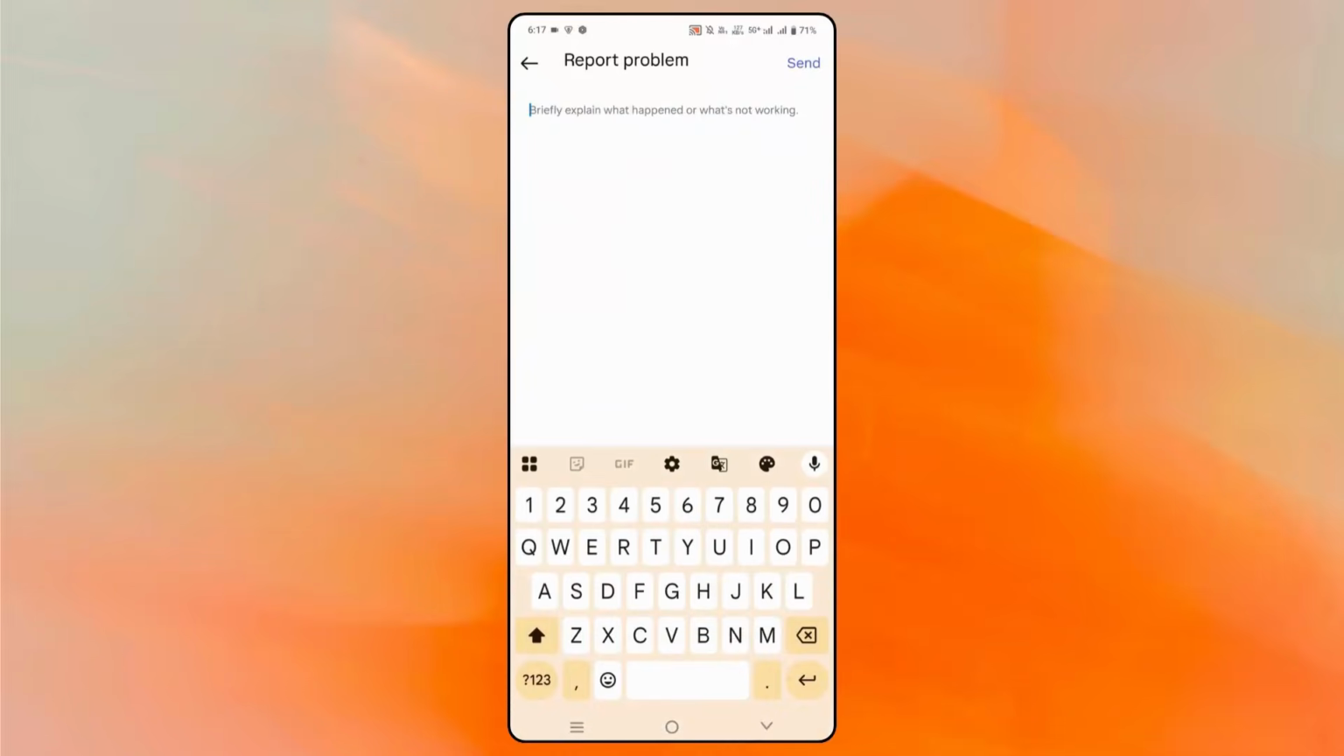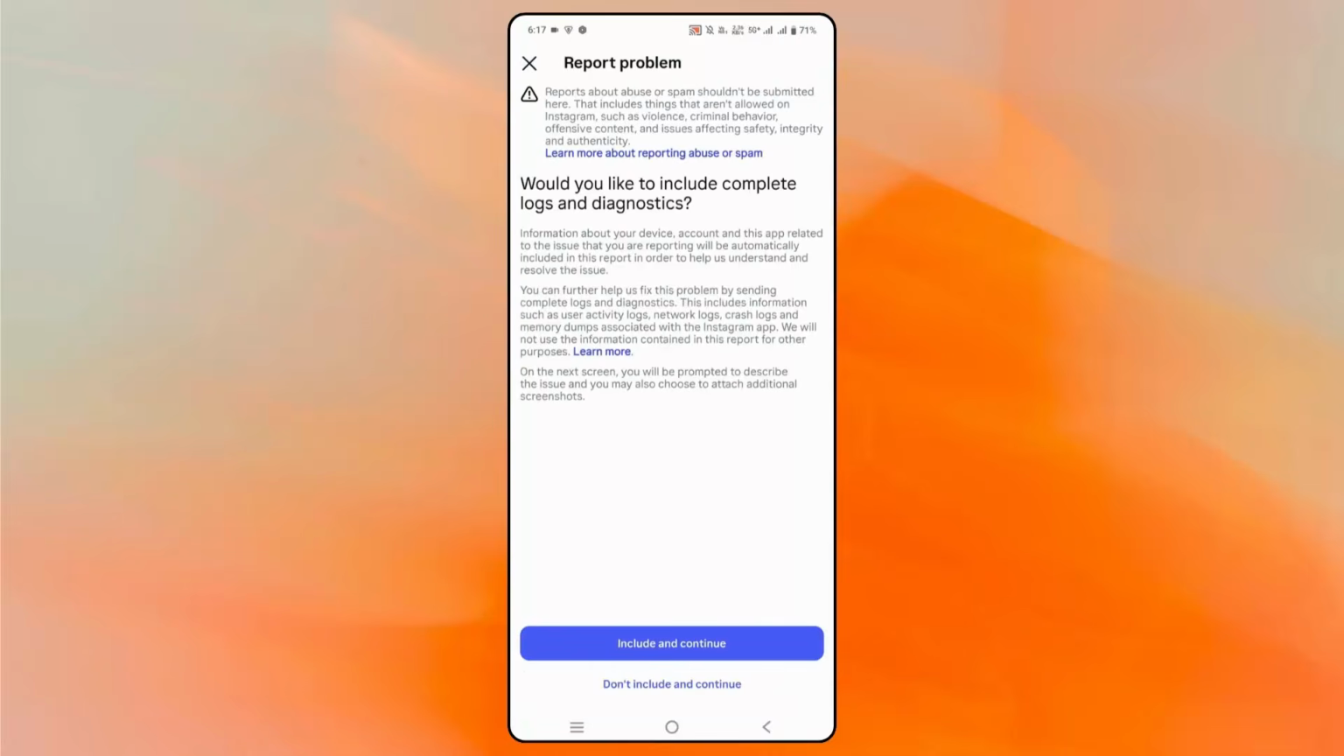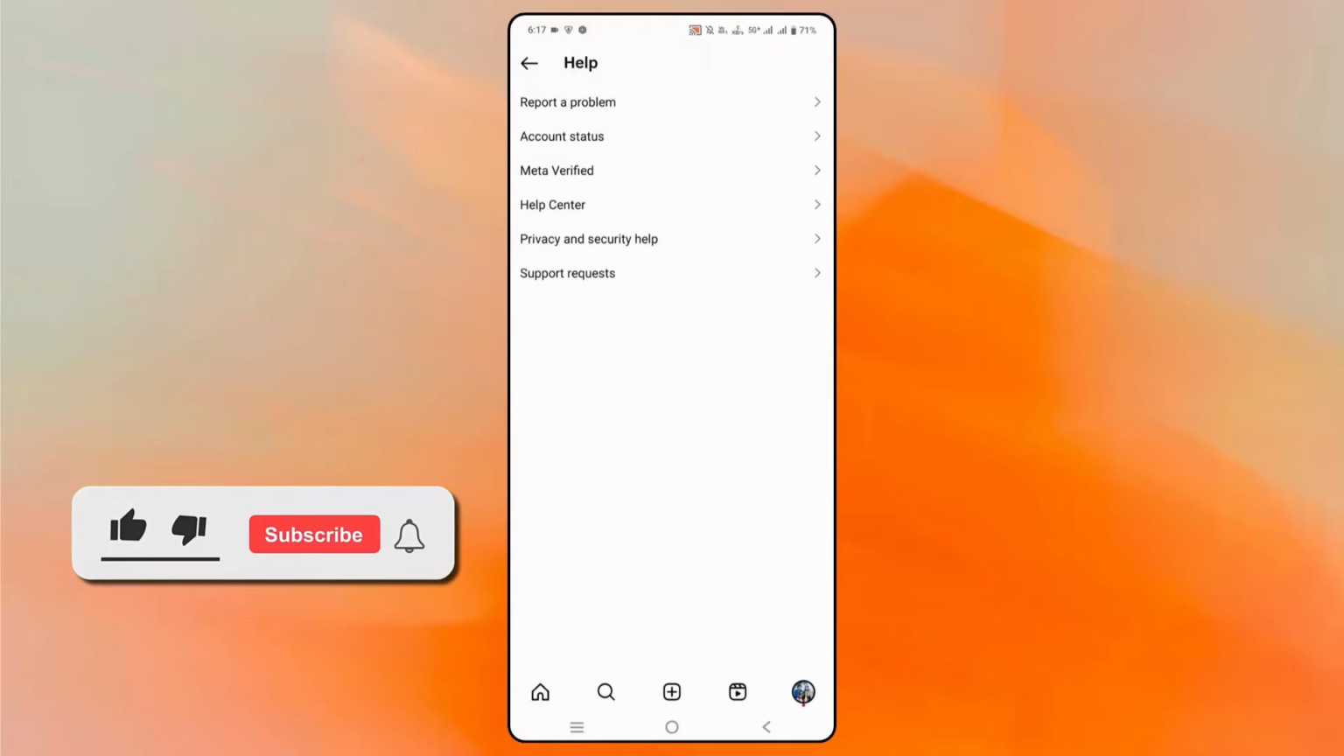you need to explain whatever issue you are coming across briefly, and if you have any screenshot or such kind, you can upload it from here. After uploading it and explaining each and everything, you simply need to click on the send option. After this, wait for some time and then check if the issue you are coming across is resolved or not.